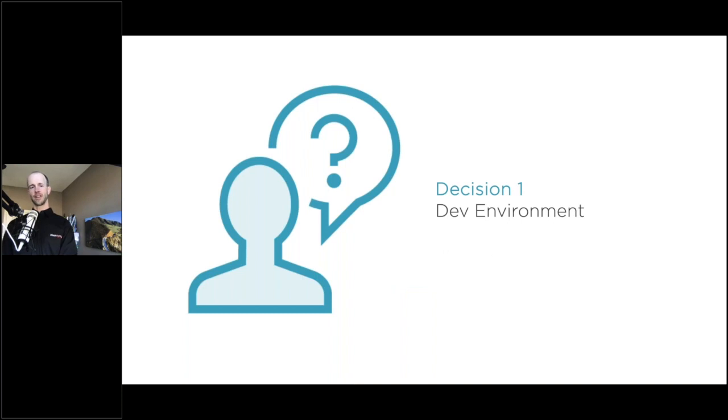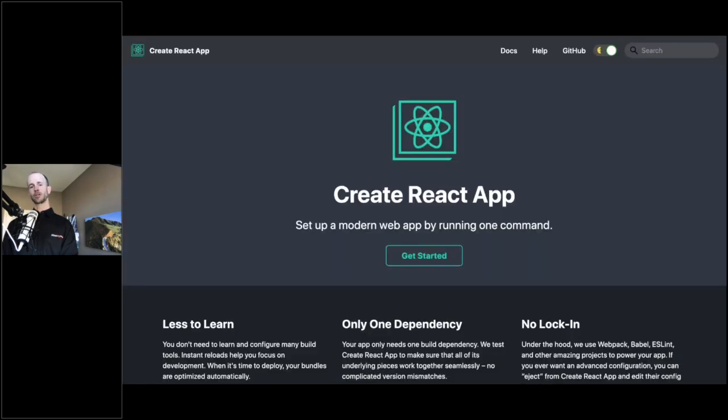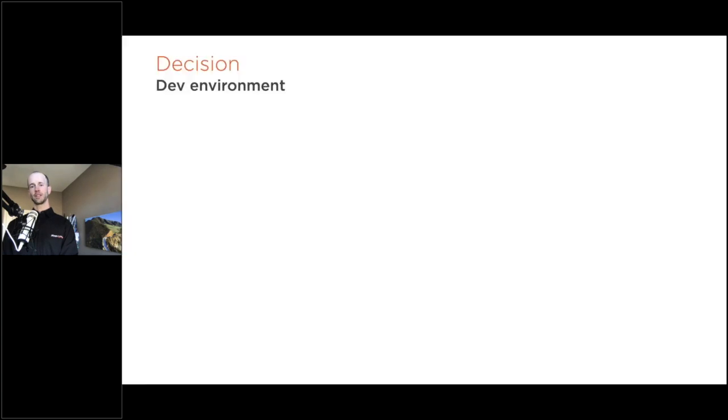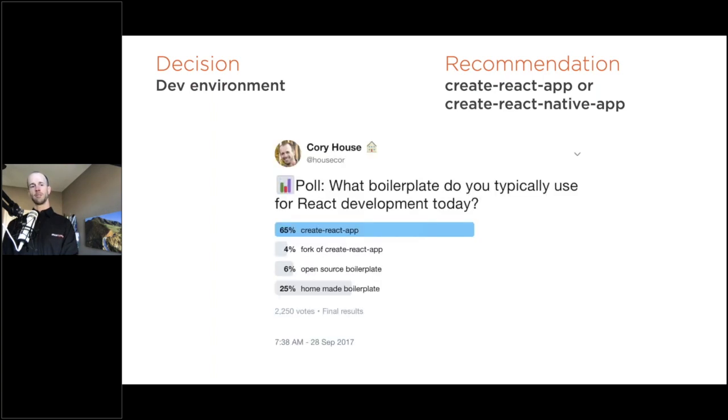You need to choose a dev environment, which I alluded to before, and there's almost 200 out there on just this one site listed. But my suggestion is use Create React App as a starting point. It's popular, it works well. If you're doing a native app, then check out Create React Native App. In my experience, the vast majority of people start out there and are pretty happy, but as you grow, you can look into the alternatives.